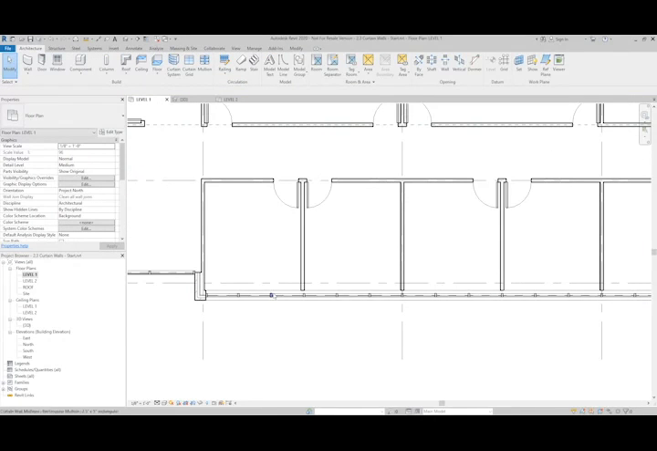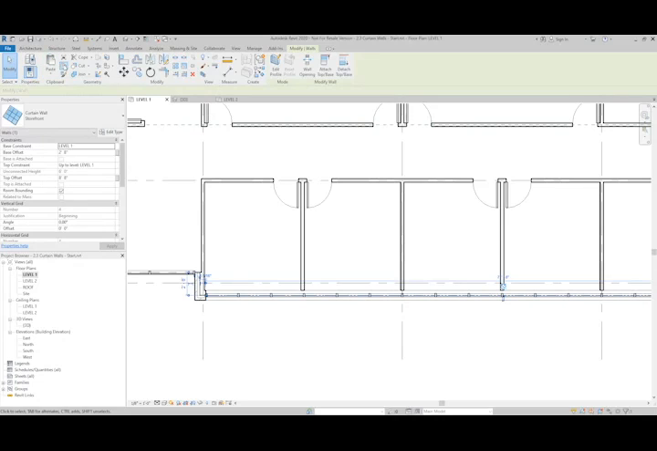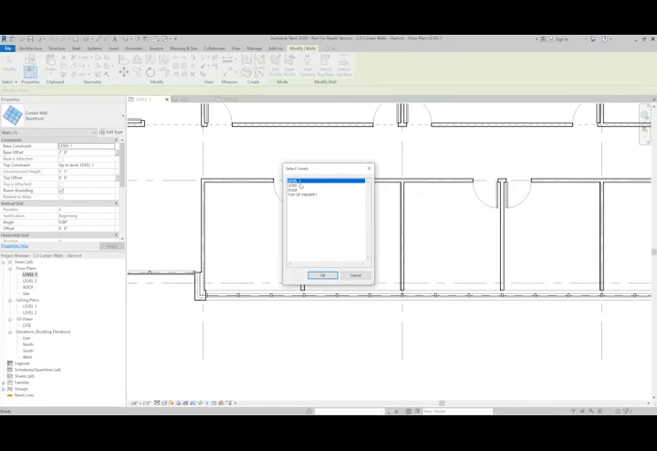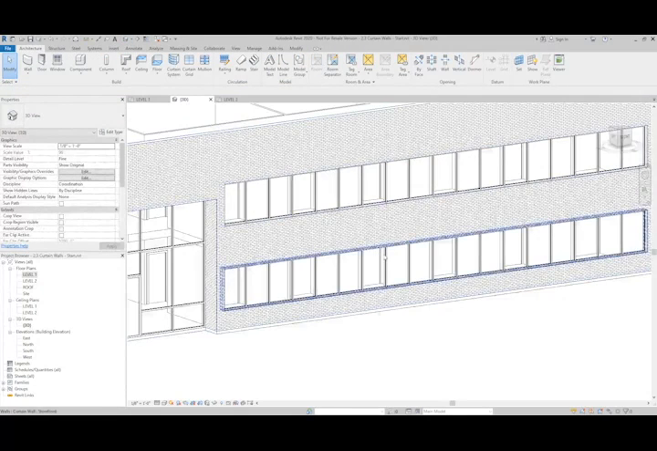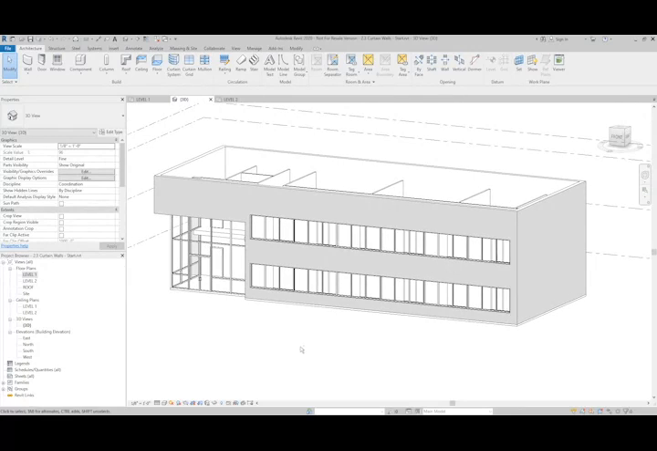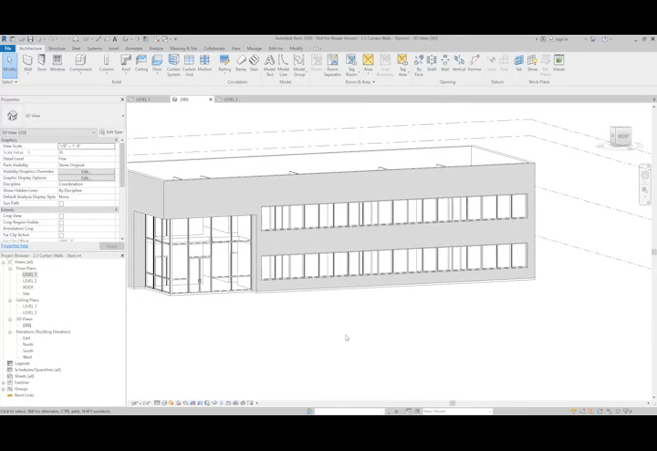Once the wall is drawn, I can select it, copy it to clipboard, and I can easily paste it to level 2 to complete my storefront for the south side of the building.